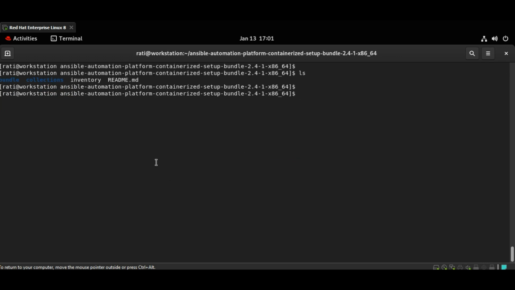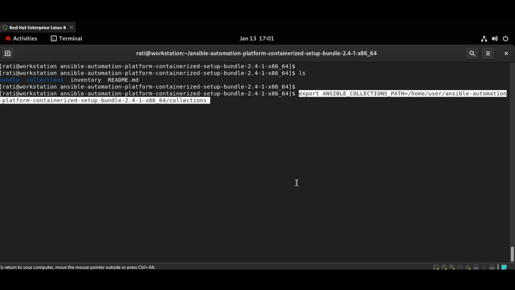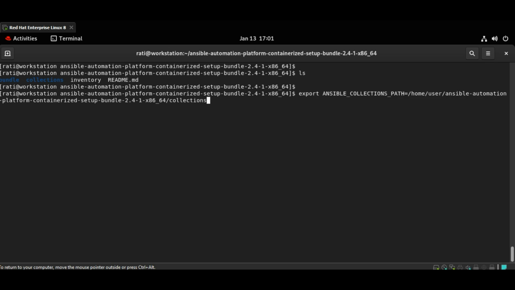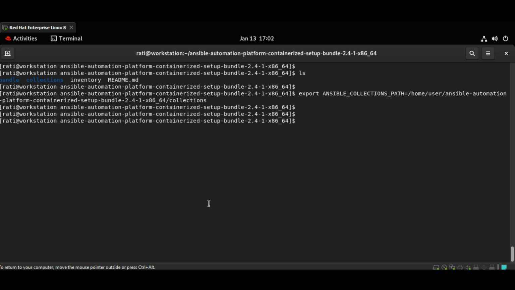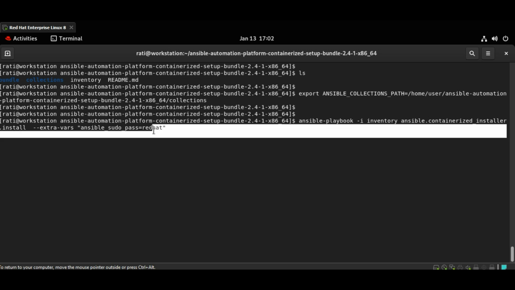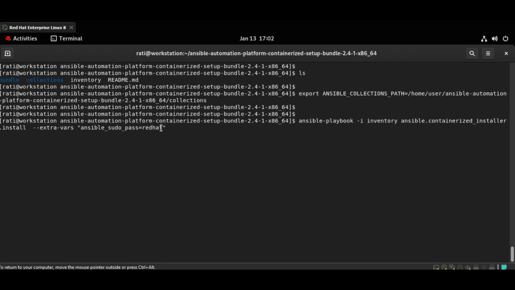Let's start the installation. Before starting the installation, we need to set some environment variables that will help us pass the collection path to the installation. Now we are good to go. So let's run the playbook for starting the installation. Here I was just passing the sudo user password. And this is my inventory which I modified. And this is the collection we'll install here as a playbook. And things will configure in an automatic way. Let's start.